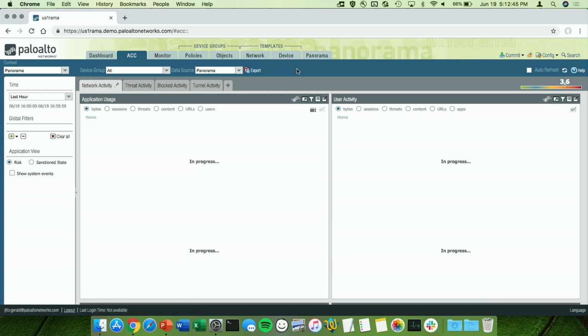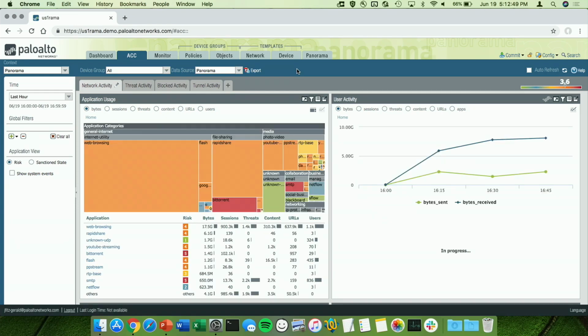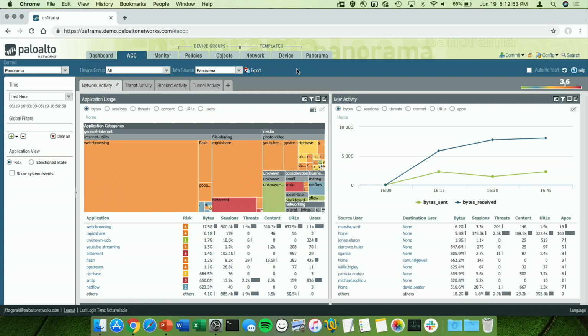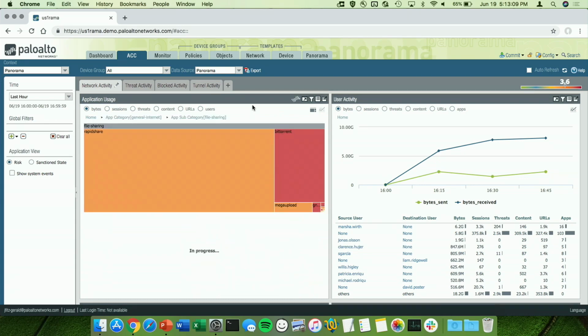So I wanted to start off here. This is one of our centralized visibility tools. It's called the ACC. It used to stand for Application Command Center, which is about how our system was able to get in the door for most customers: we had application awareness on the firewall. One of the things that's really cool here is we're able to actually interact with this. This is a live dashboard, essentially.